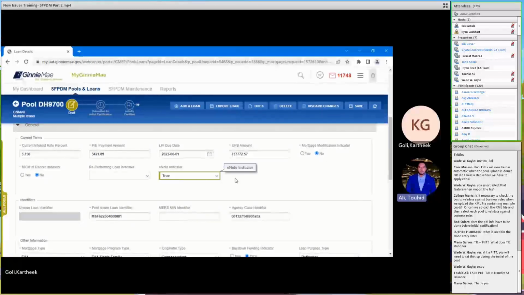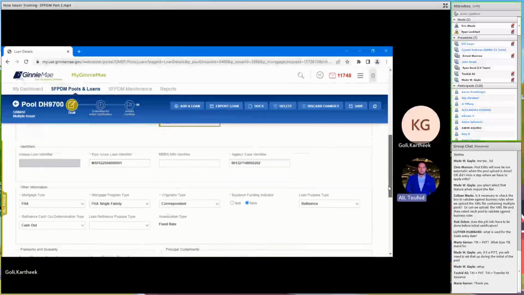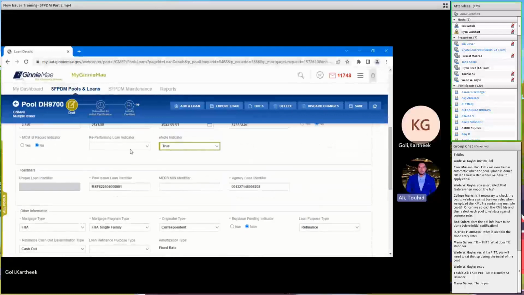So as we saw earlier on the pool detail page, your collateral type is dependent on the indicator you select on your loan. In our case, our loan is a true E-note loan. So we have that set to true. However, you can select blank or false. And just to quickly touch on the reperforming section, MSF pools are now allowed to have reperforming loans and can be commingled. So this is why you have the reperforming loan indicator for this pool type.